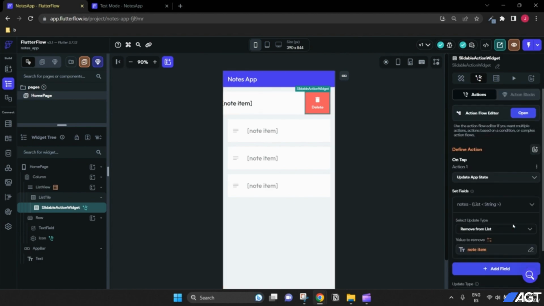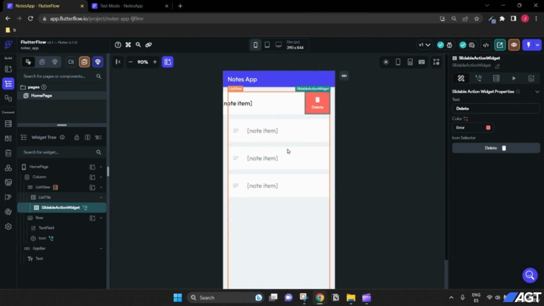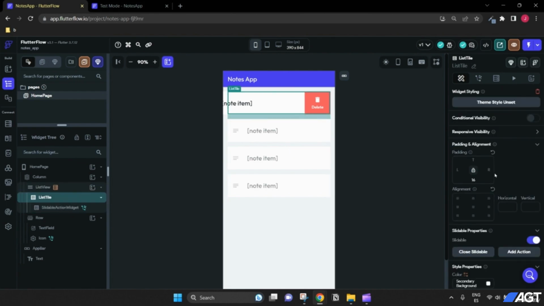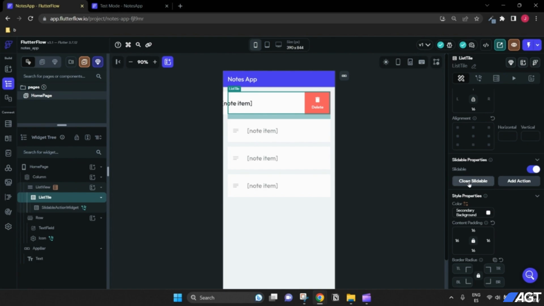Now that we have that done, we can go back to the properties, select our list type, and click on close slidable. If you want to close this, you can click on close. Don't click this other one, because if you untoggle it, you're going to delete the whole action. So just close it like this. You can open it and close it like this.